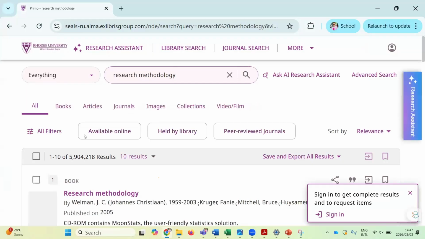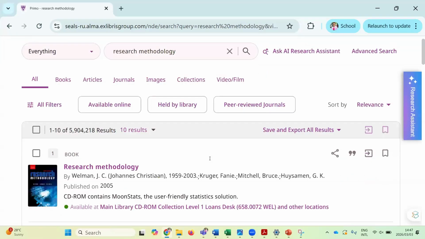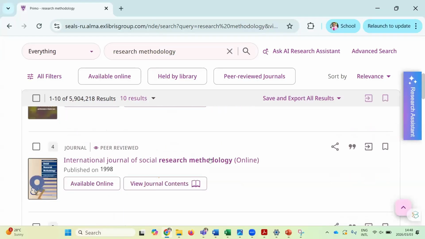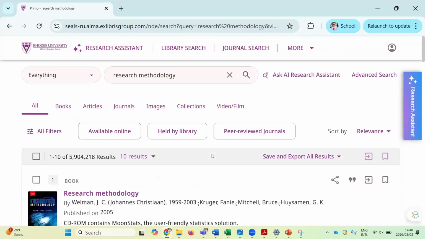After searching for research methodology, a number of resources are going to show up. But I want to highlight that when you search this way, some of the resources will not be particularly books. It will be journals, it will be book reviews. But then you have the option to filter your search results.